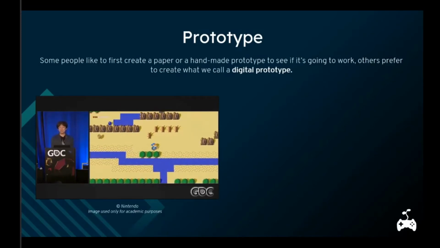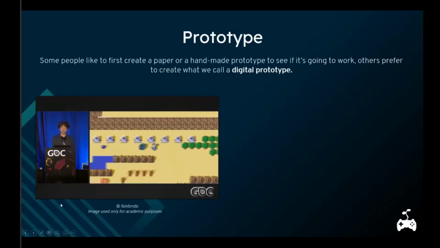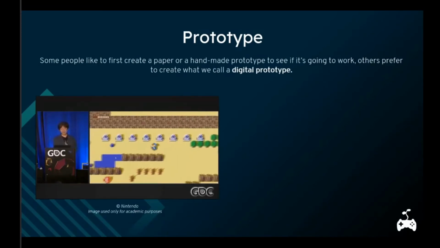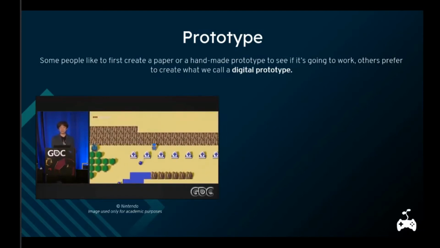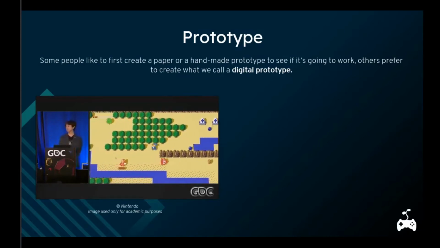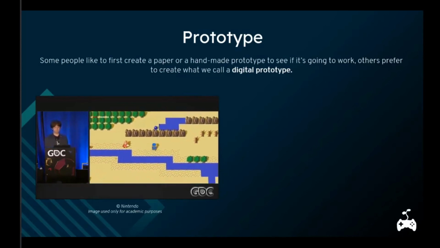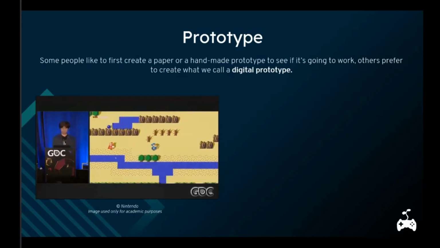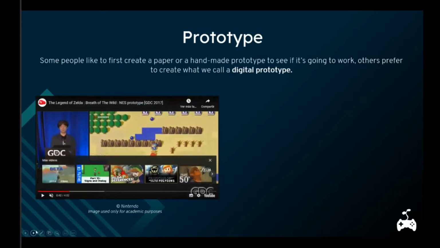Now, as you can see here, it is literally Zelda Breath of the Wild, but looking at it as maybe the very first Zelda game. So yes, now that we see this quick digital prototype, moving on.